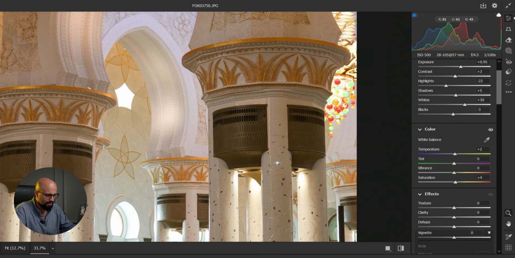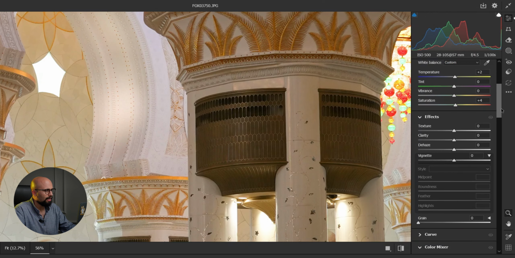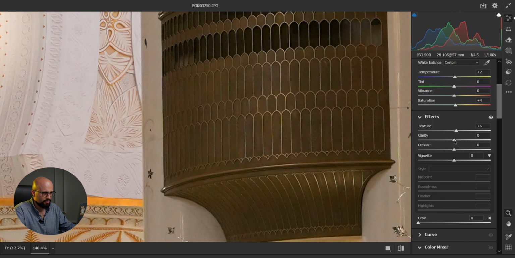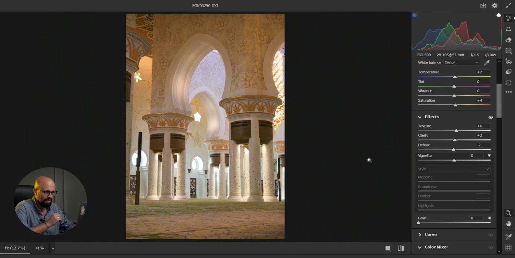Okay. The next step will be the effects category. So I am going to add a bit of texture. 6 is good. How about the clarity? Yeah, I think 2 is good for this. We don't have haze in this area, so dehazing is not needed. I don't want too much contrast in my image, so I add a -2 of dehaze.